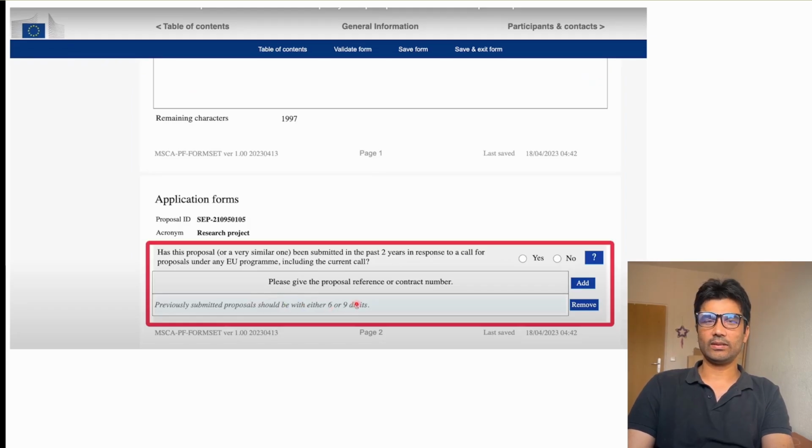So if you have previously written an MSCA proposal, you should add the proposal ID here. But if you have obtained a score less than 70%, you are not eligible to submit the same proposal or similar proposal next year. So you have to wait for 2 years. But if your score is more than 70% in the previous proposal, you can improve it and submit it again here. And you just put the number of your proposal ID here, and you press add.